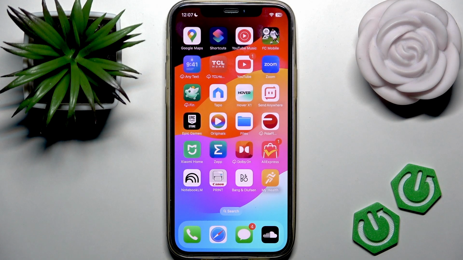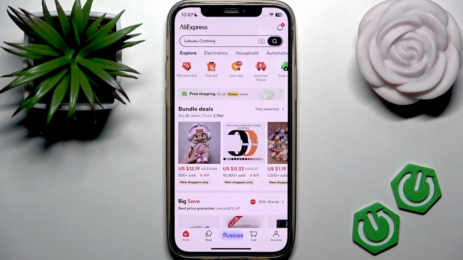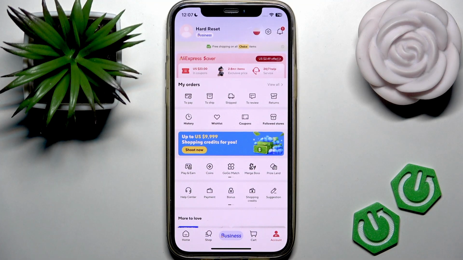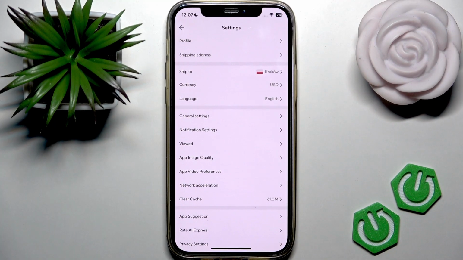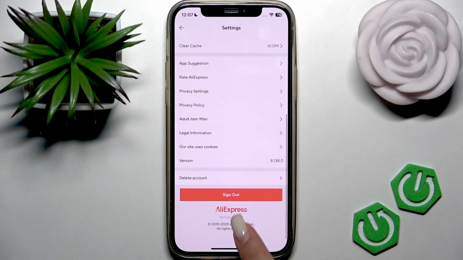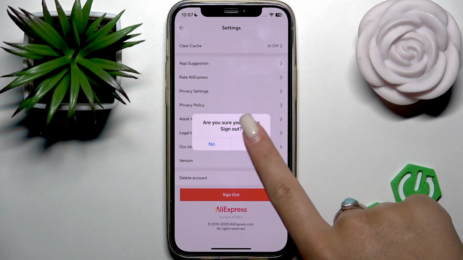So the only option will be logging out of your AliExpress account and signing into your other account. So let's go to account at the bottom right, and in the top right corner tap the gear icon, and here in the settings you want to scroll to the very bottom and press this button, sign out, and confirm that you really want to sign out of your account.